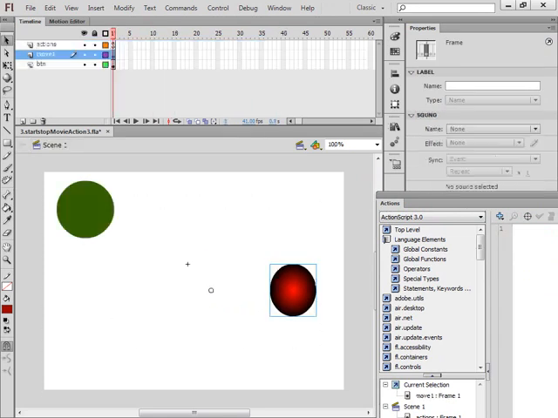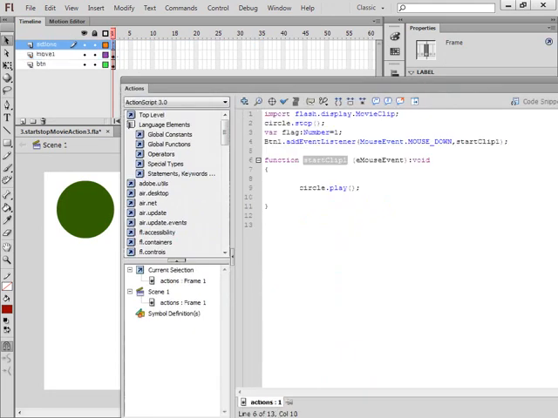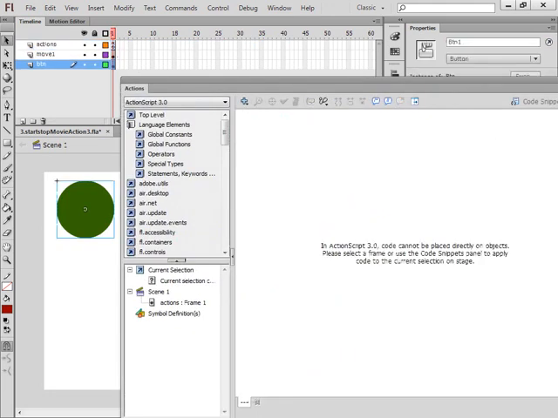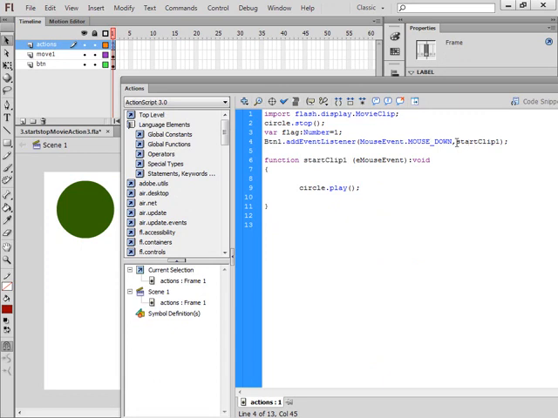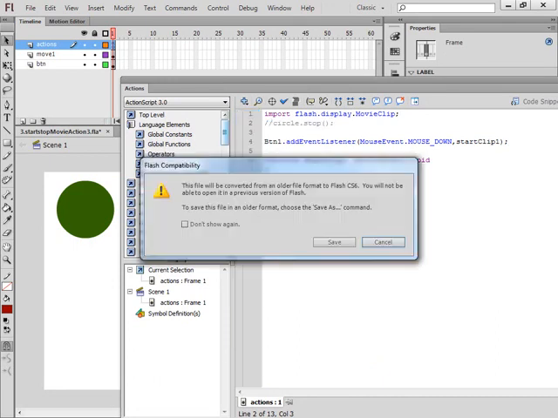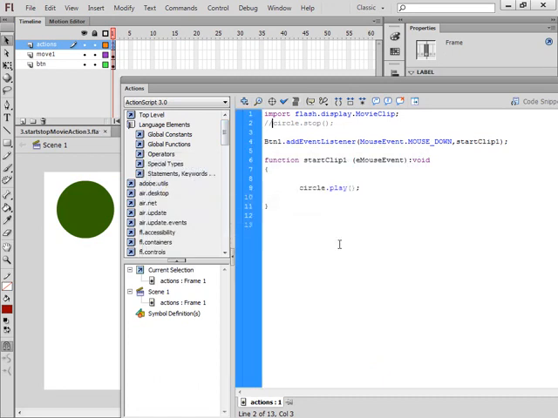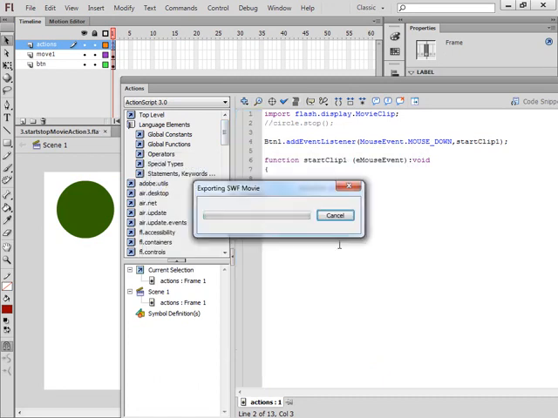So what it's going to do is say when the green button, which is BTN1, is clicked, it's going to go to the function start clip, and this can be any name you like. And then it's going to execute circle.play. And ignore this. Before that, we want to make sure that circle is stopped. If we get rid of this, I'm just going to put the forward slashes, and you can put that as comments. So it ignores that line.